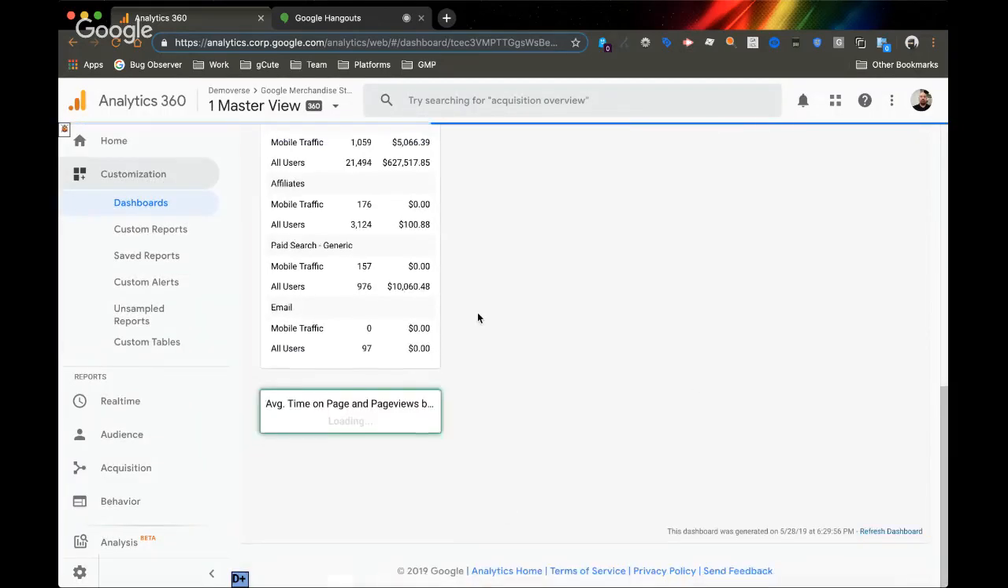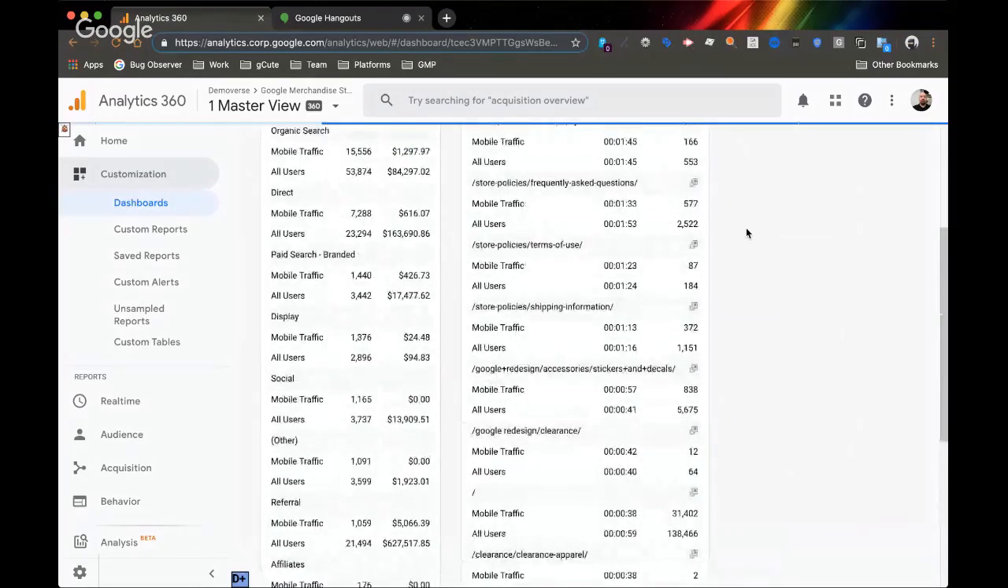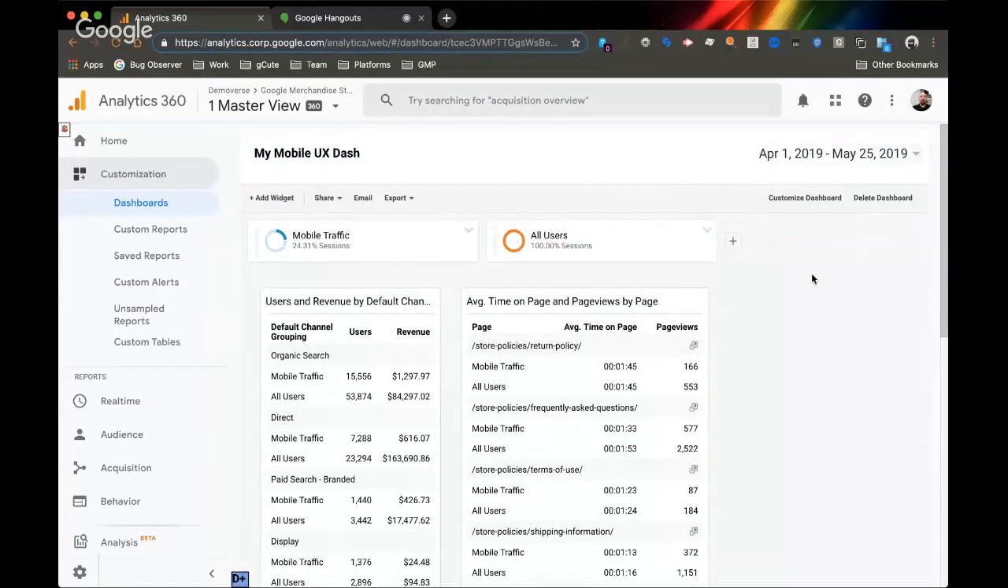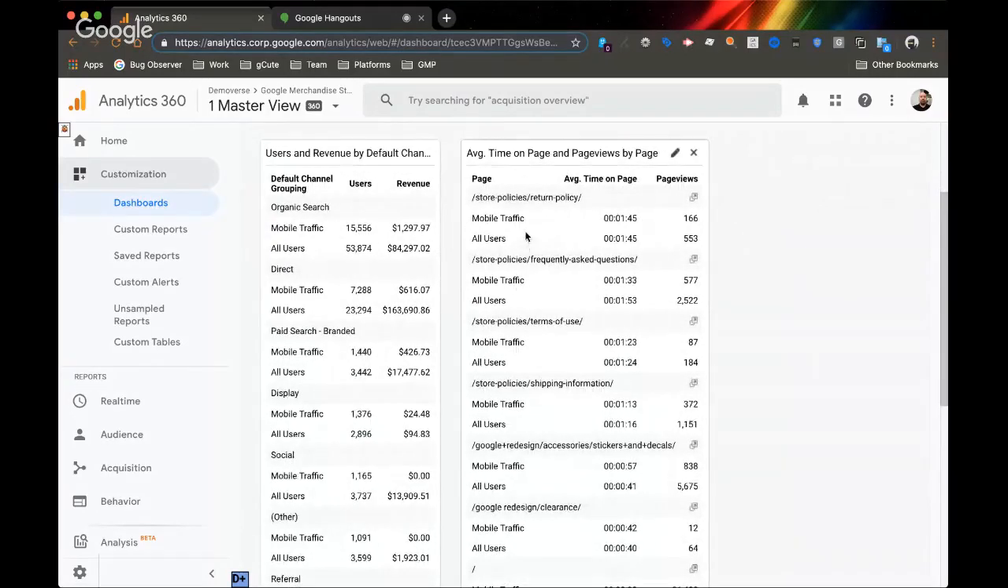And a lot of these aspects are customizable. So I can drag this over here to the second column. You can change the width and the number of columns as you see fit. So here we're seeing that the return policy page has 166 page views and the most time spent on page from mobile users as well as all users.